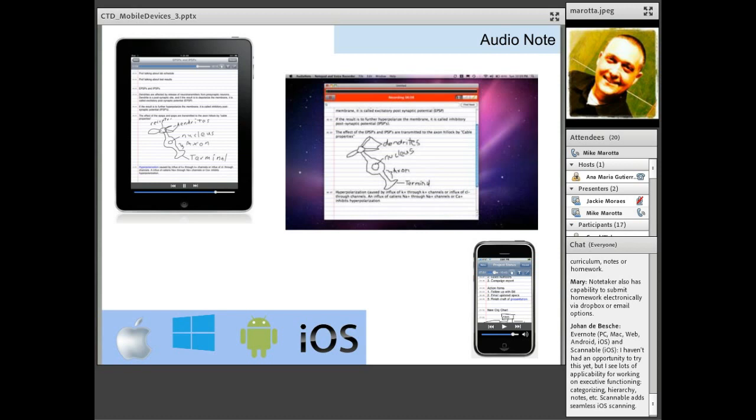Awesome. And then finally, Mary says Note Taker, which I haven't used, Mary, so I'm glad to hear that it has those features. Note Taker HD also lets students submit their homework electronically via Dropbox or email, which is great. And then we have Evernote and Scannable. Oh, I love these. We could spend all day just reading the chat box. Johan says he hasn't had the opportunity to try it but sees a lot of applicability, yeah, for executive functioning. You're right. So you look at Evernote and Scannable as ways to get pieces of information in.